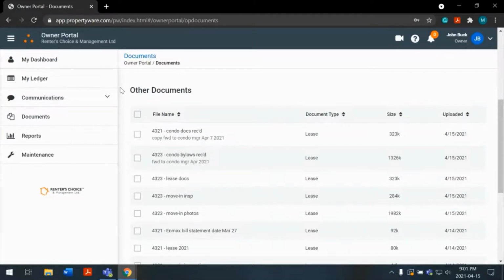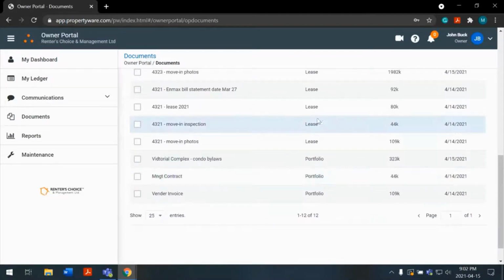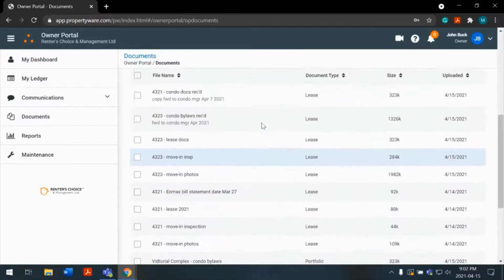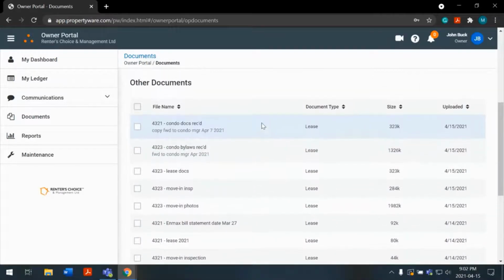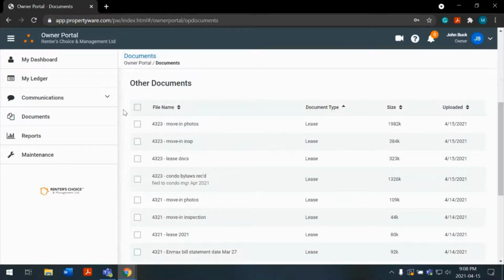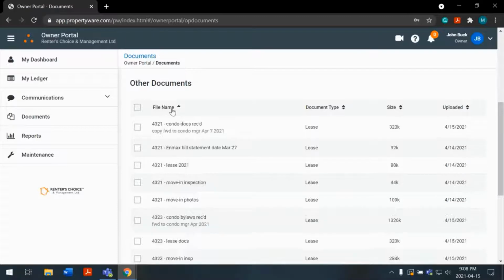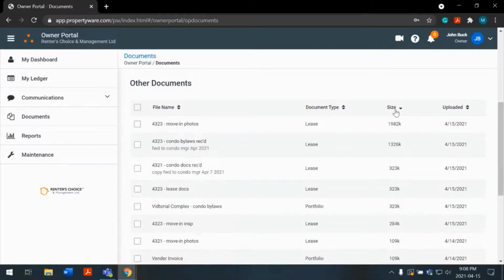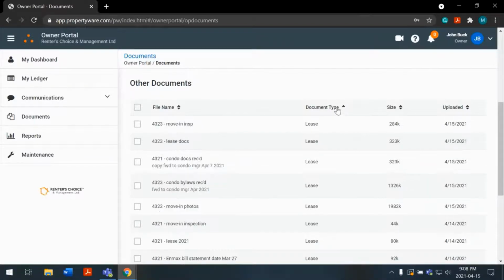Scrolling down will take you to the second section, Other Documents. This section is where anything else is uploaded to and is automatically sorted by document type. You will notice lease documents are at the top, followed by any portfolio documents. You can change the order these are sorted in by clicking the applicable column to either switch the alphabetical order, the size, the date uploaded, or the document type.